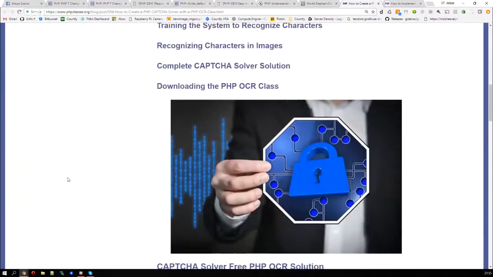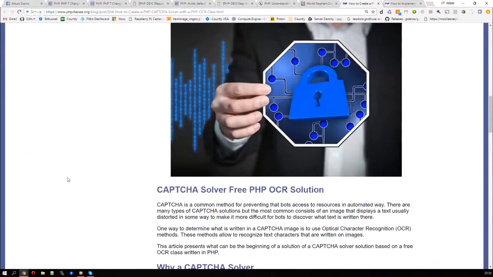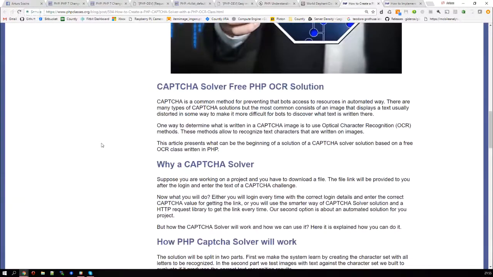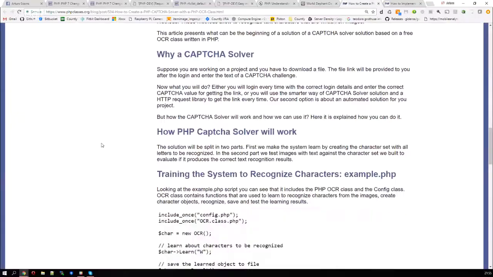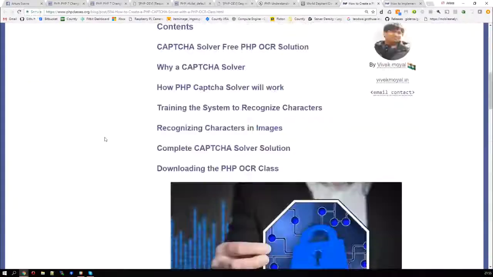The idea is that for bots it would be hard to recognize these characters in the image, and OCR is just that, optical character recognition. So it tries to recognize the characters in the image, and basically this class is an anti-captcha or captcha solver. I did not test how it works. Yes, it tries.